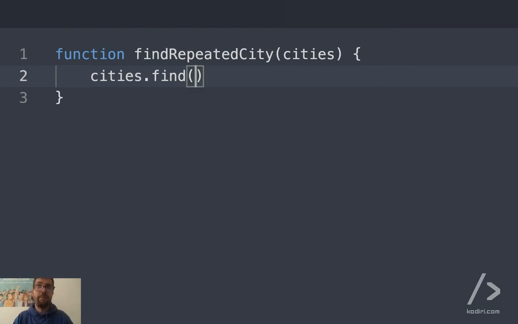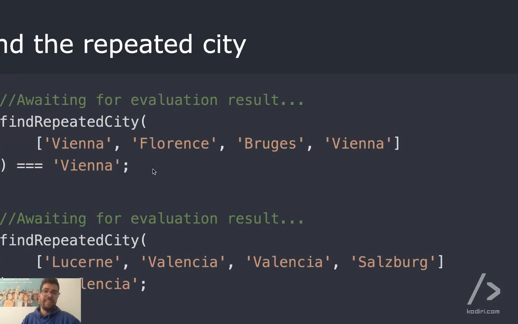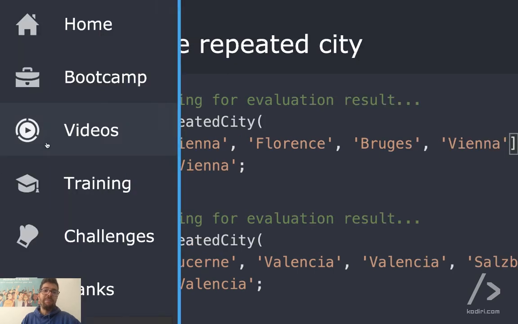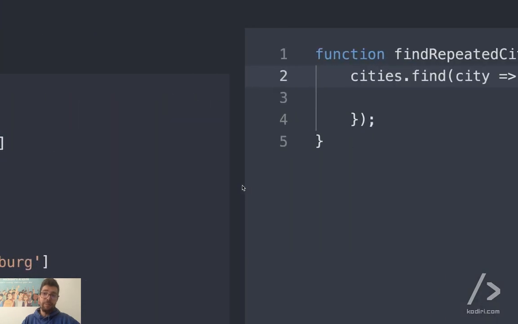So what's the argument that find receives? City. Nice. And now that's the tricky part. So that's the condition. How do we know if that city is listed more than once? Can we use filter? With filter, if you look at how much the question changes. If the question was, you received Vienna, for example, tell me how many times Vienna is listed in the array. Easy, right? Filter.length, right? So that now is pretty much the same thing.